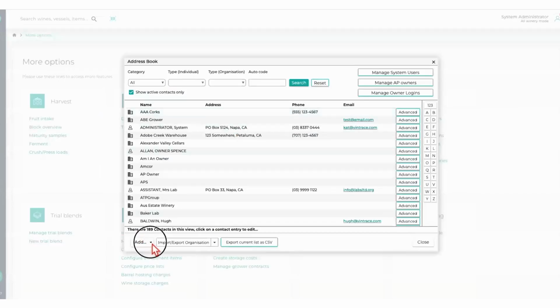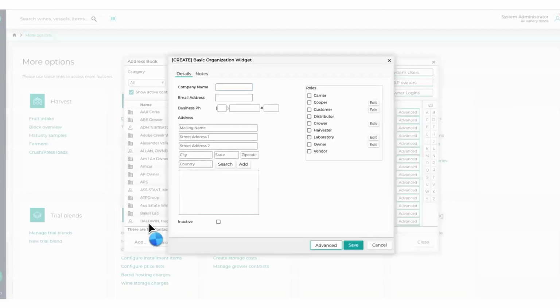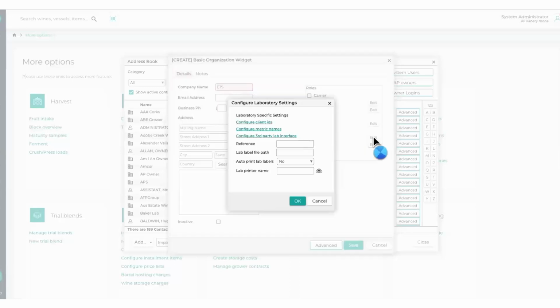We will want to add an organization. You'll want to put the company name, and then you can get as specific as you want. You don't need to. Again, we could click save to see that all we need is a company name. And so you would put in ETS or ETS Labs. Over here, the roles, we will want to select that it's a laboratory. Click edit. And this is kind of where the main setup comes.